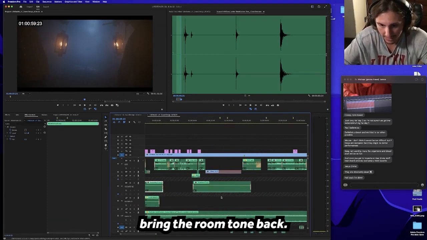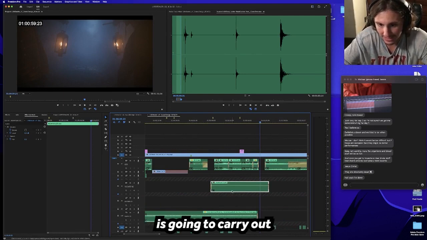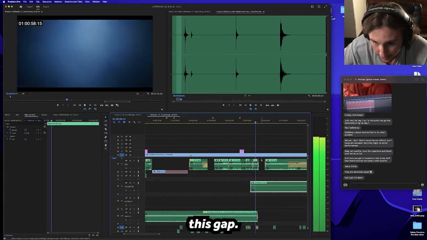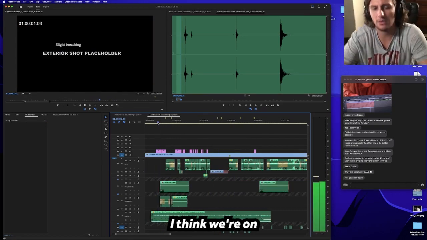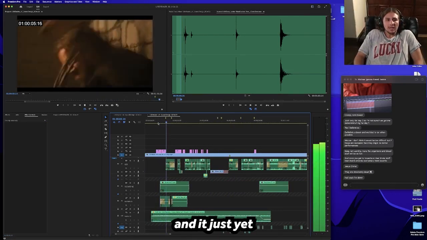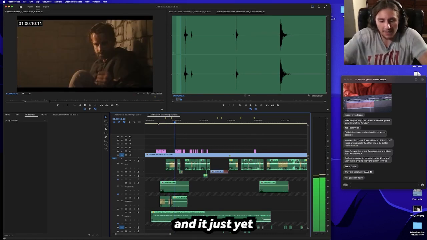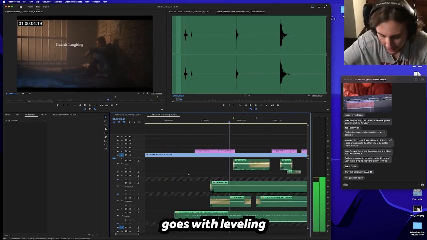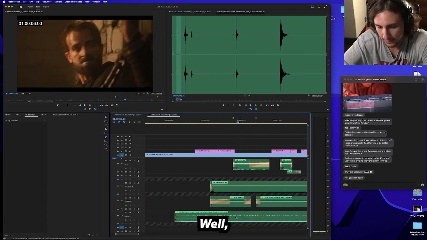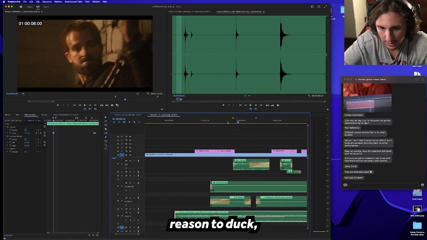So we'll bring the room tone back. And now that room tone is going to carry out this gap. Yeah, we'll probably have to use design sounds to do that. I think we're on the right track. I don't want to end it just yet. I think that's what I missed right here, is that there needs to be some ducking, and this goes with leveling. Yeah, right there. We'll use that as a reason to duck.